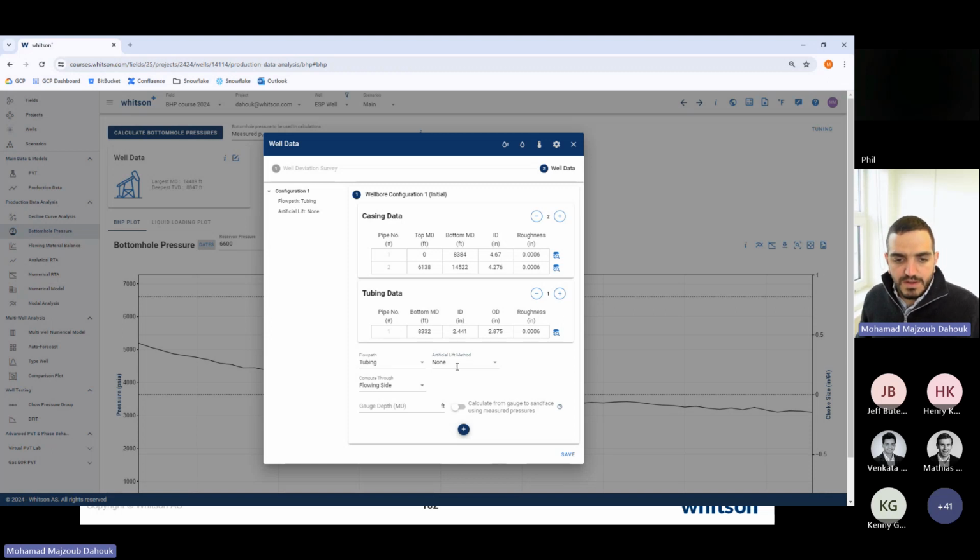And it's very simple. On the artificial lift method, we have to select, instead of gas lift or rod pump, we select ESP. Before you click on that, I want you to look at this switch here. We have a switch that's called calculate from gauge to sand phase using measured pressures. And if I select ESP, you see this switch is off now. Look what happens if I select ESP.